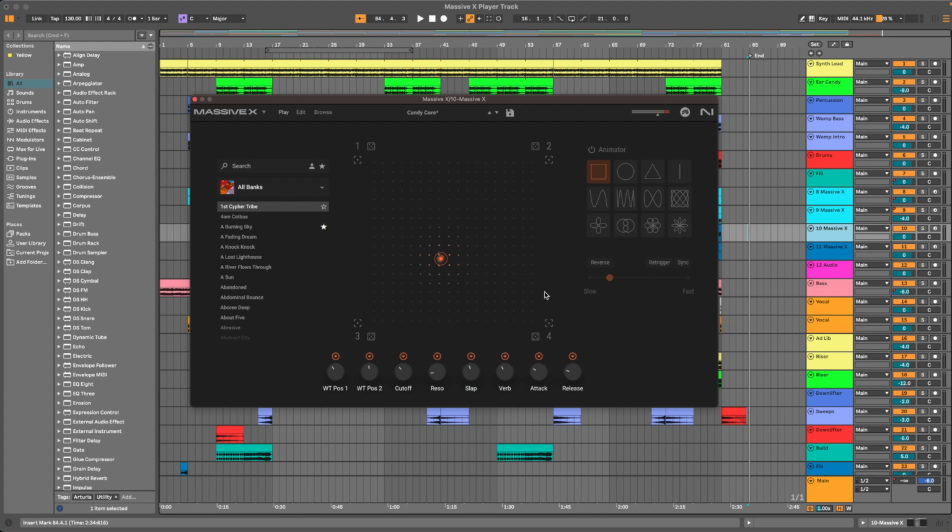I'm so excited for it. I think you guys should be too. And I just can't wait to see what Native Instruments comes out with in the near future.